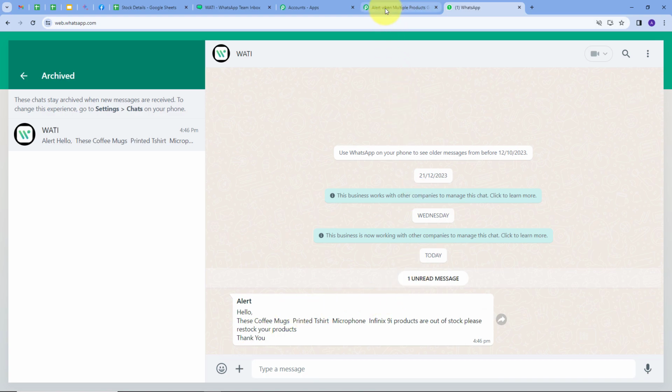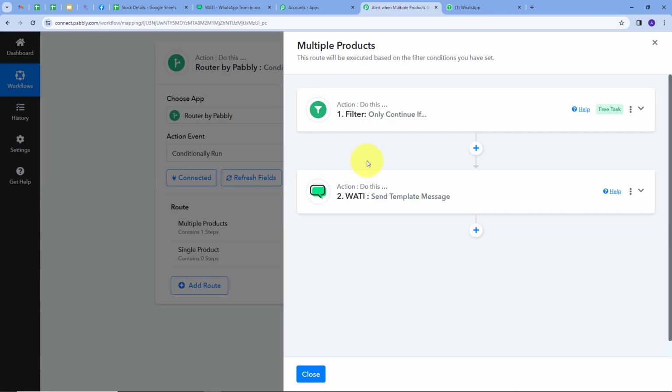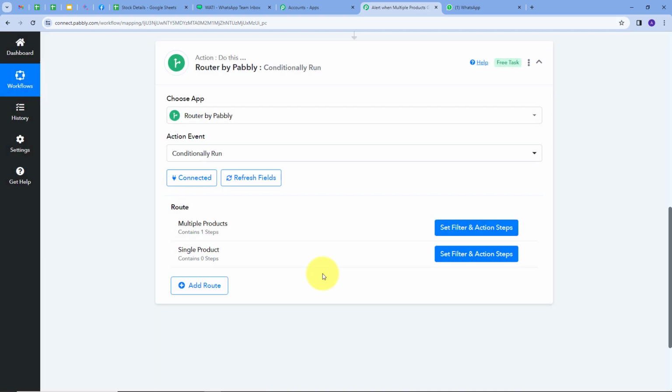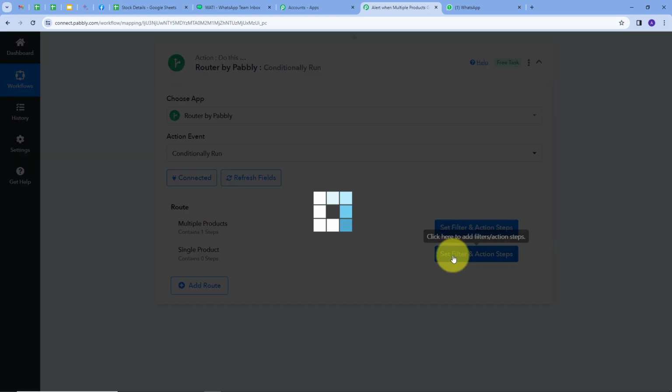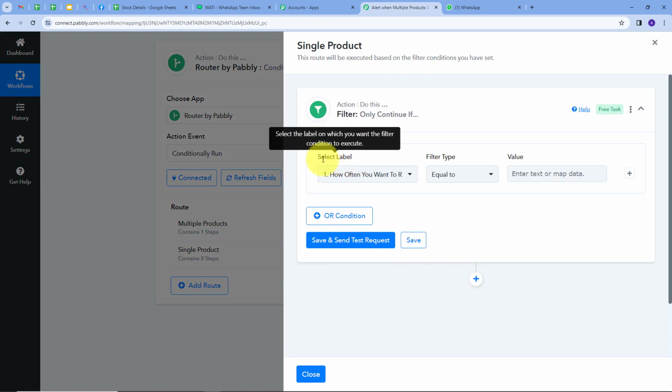Now we'll go back to Pabbly Connect. So I have created this route for multiple products. Now I'm going to close this and I'm going to set this up for the single product. So I'm going to click here on the set filter and actions tab. And similarly, I have to give the label. So I'm going to give the same label.